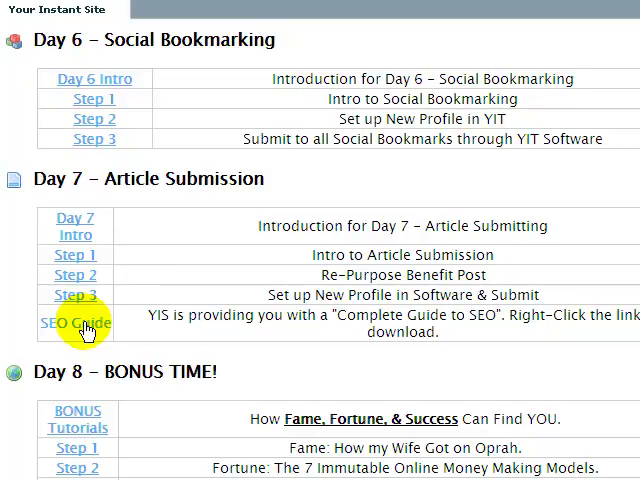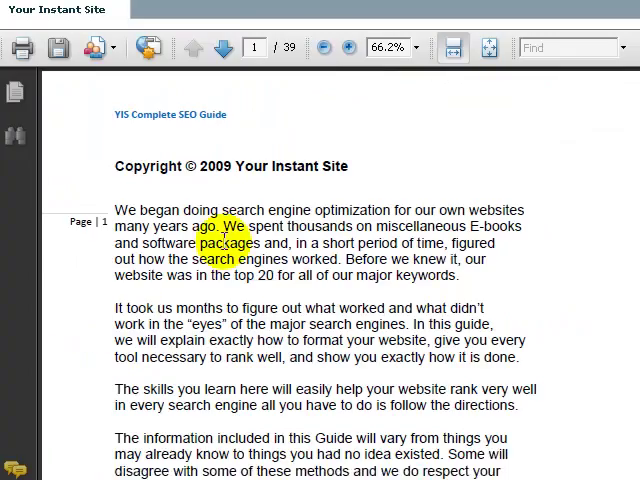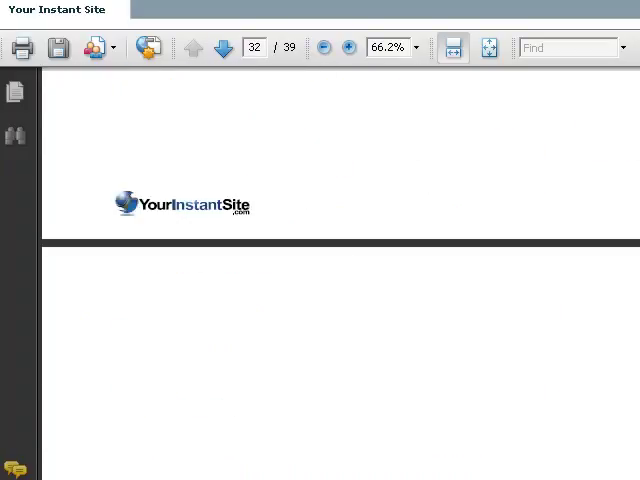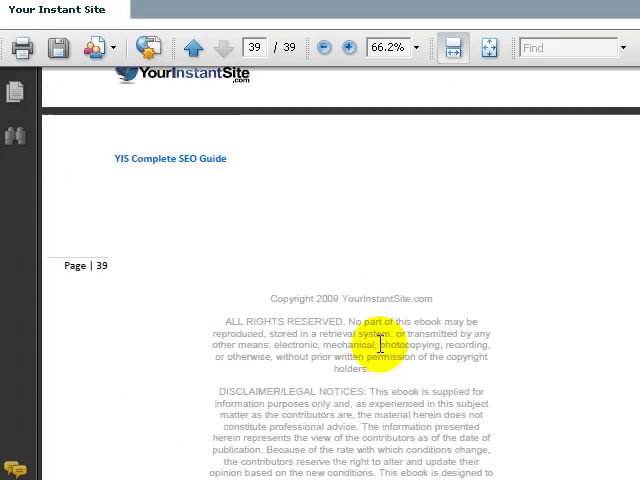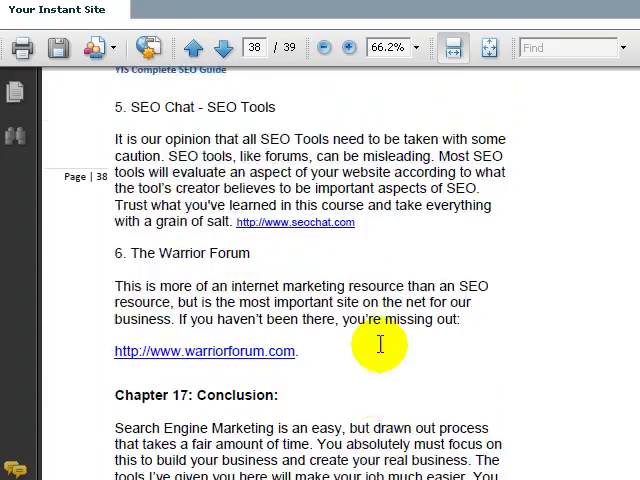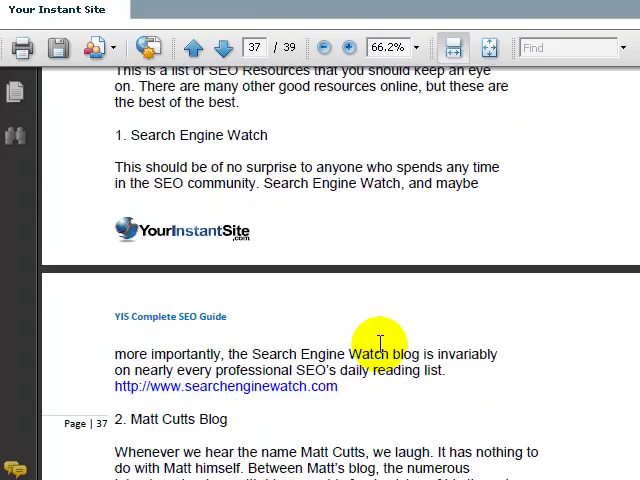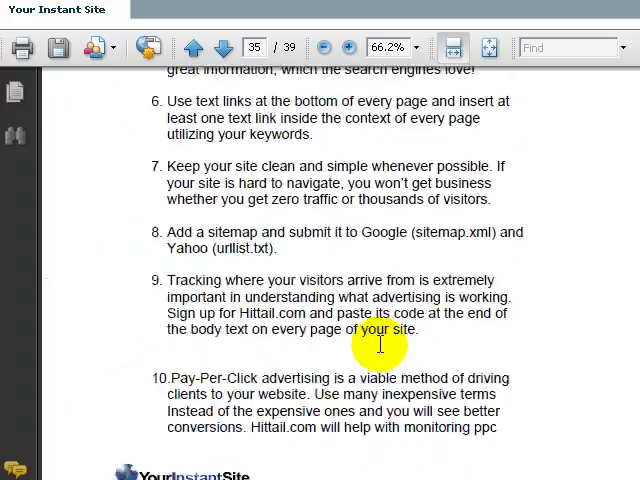And then at the end of the 7-day challenge, because it's enough to learn, we give you a 49-page, I think. Let me see how many pages this is. Oh, okay, sorry, it's a 38-page SEO guide. We call it your complete SEO guide. We give you tons of resources.